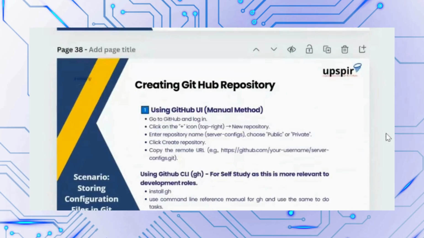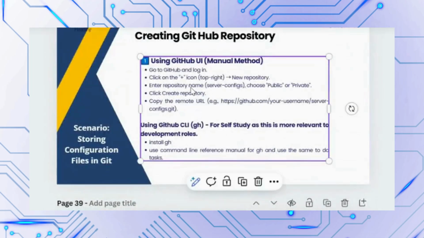Now this is a part which you could have done earlier also. You can go to GitHub. You can create a new repository there. Collect the remote URL from there. You can make it public or private. So all these are basic stuff.